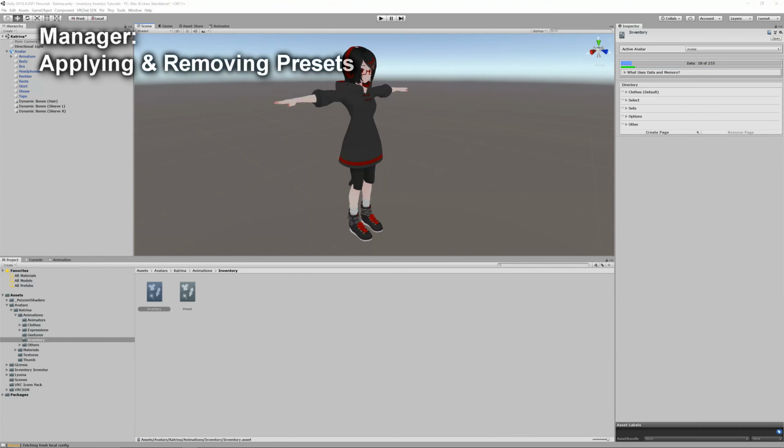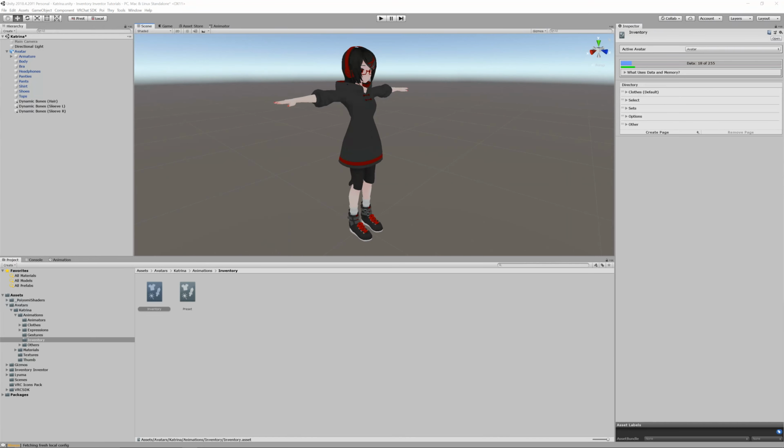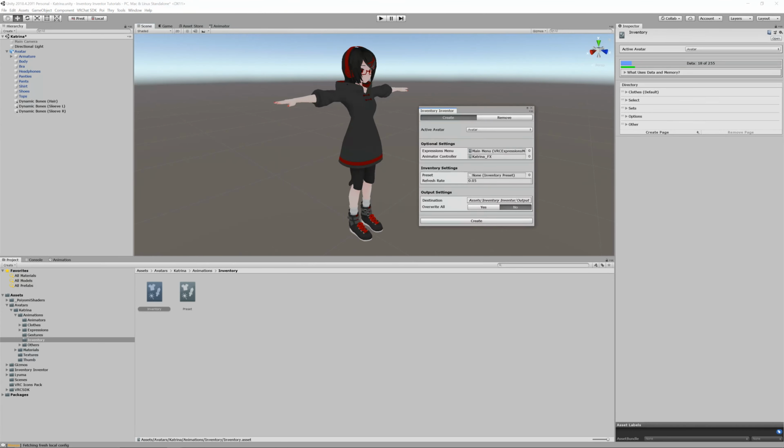In order to show you the preset in action, I first need to show you how to add it to the avatar. So to add presets to an avatar, click on Tools up here, go to Avatars 3.0, go to Inventory Inventor, and then click Manage Inventory. This will bring up this menu here, which you can now see.